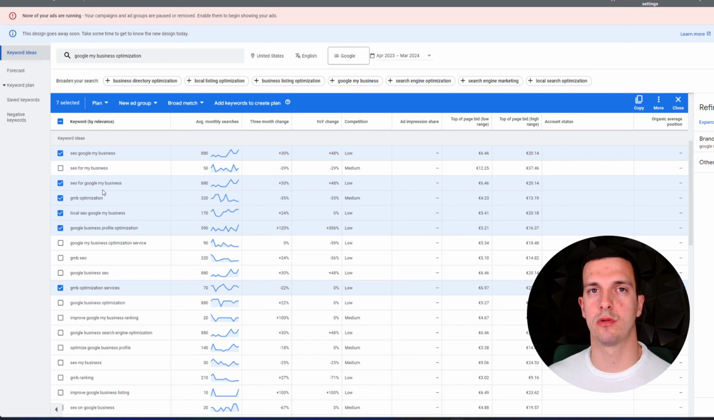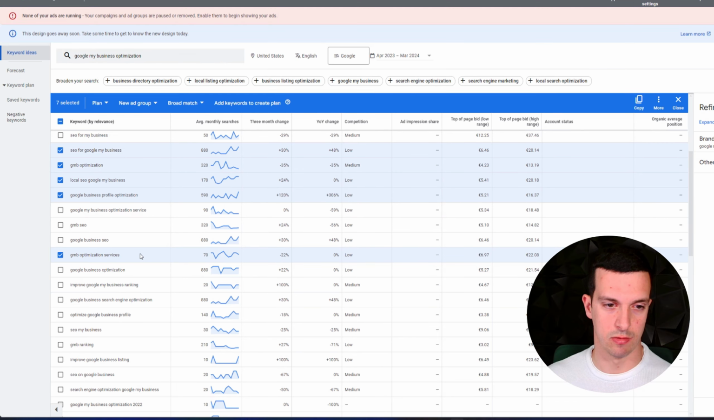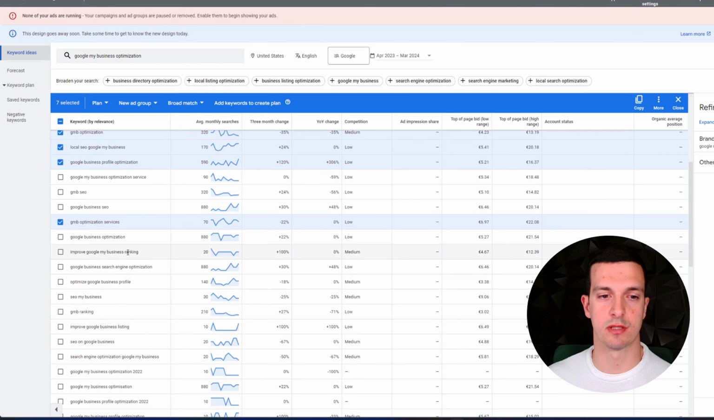So you want to take a look at this, and basically some of these are maybe someone searching how to do it by themselves, but when they add services or something like that, then it could be an indicator that someone is searching for services, right? So we're gonna keep that in mind, so we're gonna split it later.